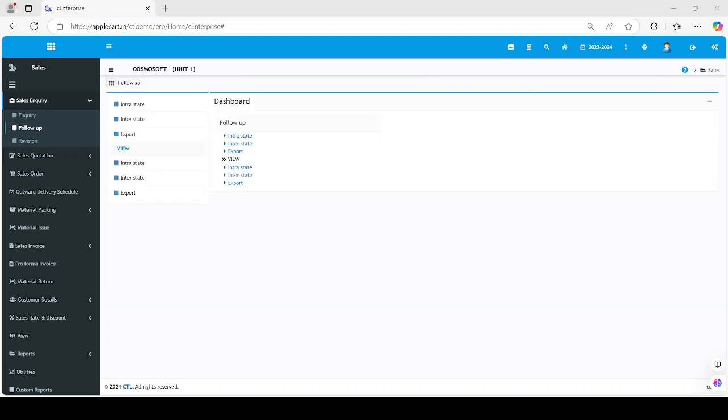In this section, we will explain the Sales Inquiry follow-up actions in the C Enterprise Sales and CRM module. Select the menu option Follow Up. Upon selecting the menu option Follow Up, the Document Category Selection menu will appear on the screen, displaying options such as Intrastate, Interstate, and Export.